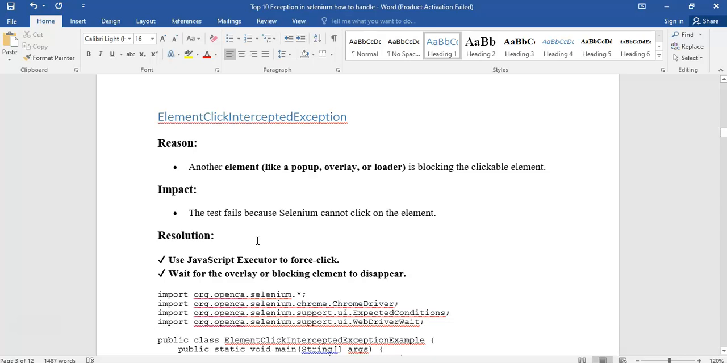ElementClickInterceptedException. This is mostly when an element is overlapped with some other element. Mostly we get it whenever the page is loading. If you take Angular or React applications, whenever we click on any element, a loading symbol will come. At that time, if you try to click or enter anything, what will happen? ElementClickInterceptedException. The element will be visible, but it is not exactly loaded.